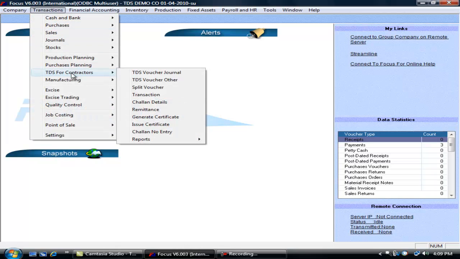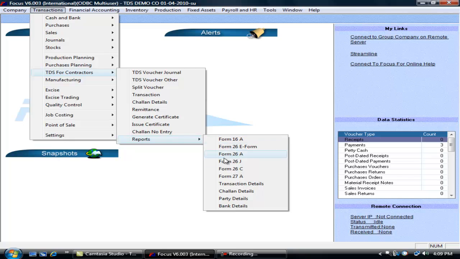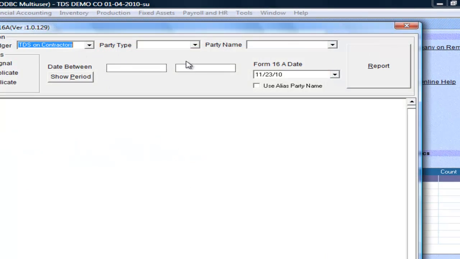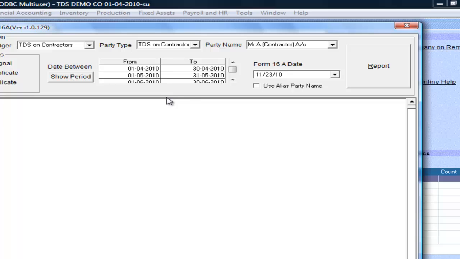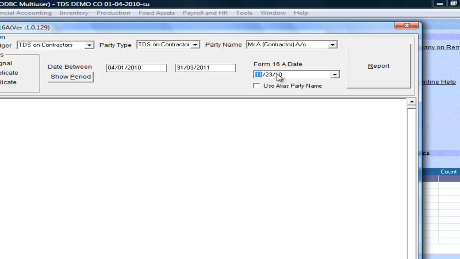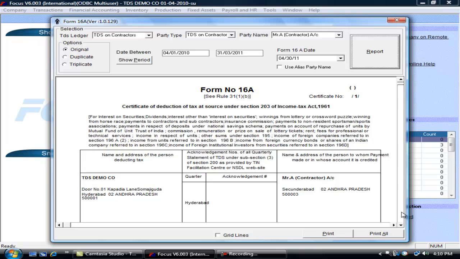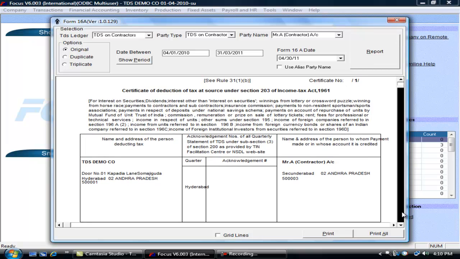To view the reports, this menu is used. In this, the very first is Form 16A. Select the party, TDS ledger, then party type, party name, for which period, choose the period, then on which date we are submitting it. When we click on report, the form will be generated with the whole details.